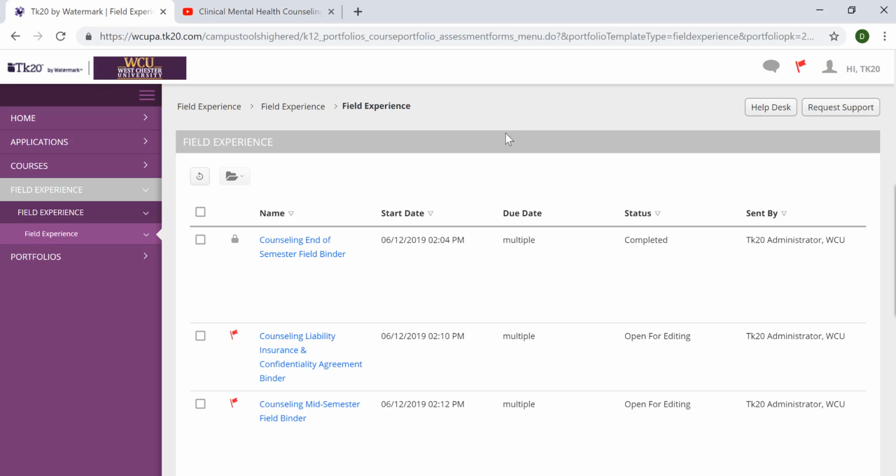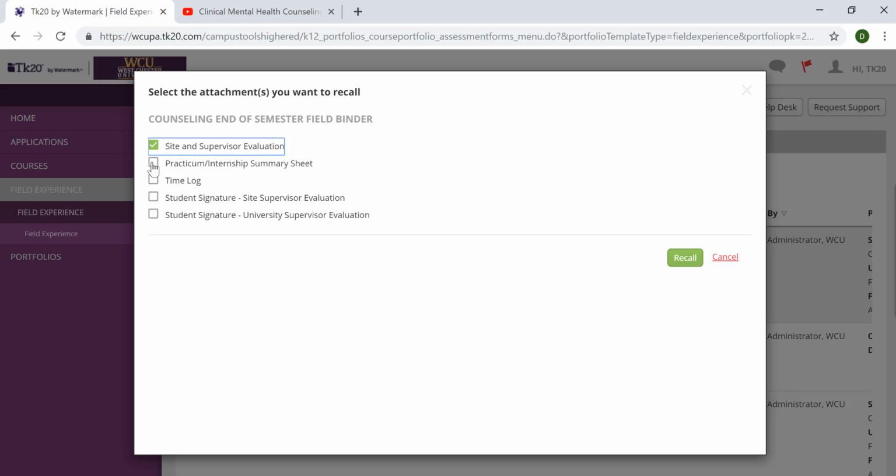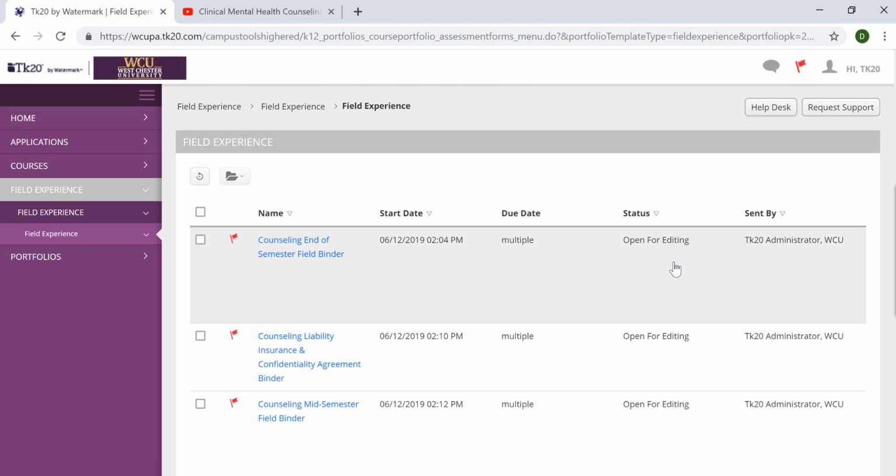After submitting, if you need to regain access to edit your binder, as long as your supervisors have not begun their assessments, you can recall your binder. To do so, click the checkbox next to the name of the binder you wish to recall. Then click the recall icon. Then select the tab or tabs that you would like to recall and press recall again. If it does not allow you to recall your binder, you will have to contact your university supervisor and ask them to unlock it for you.